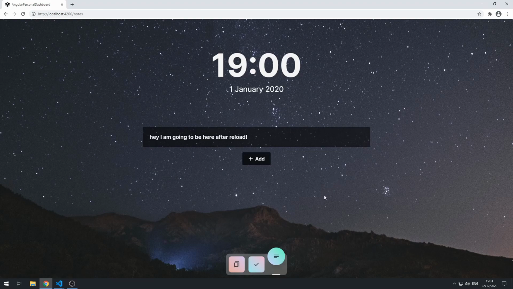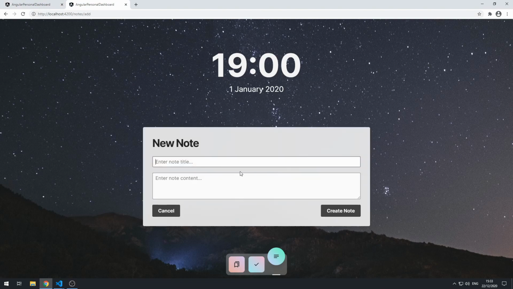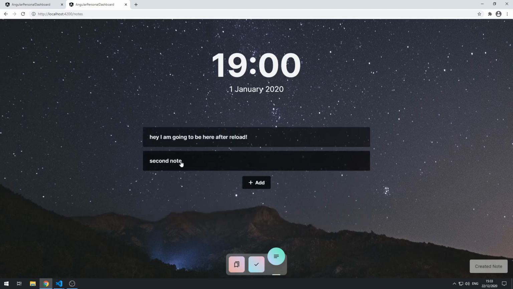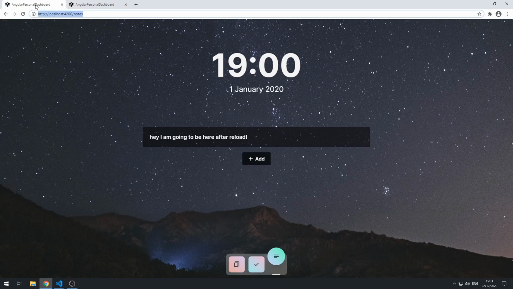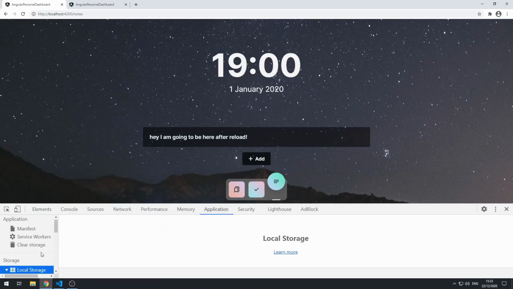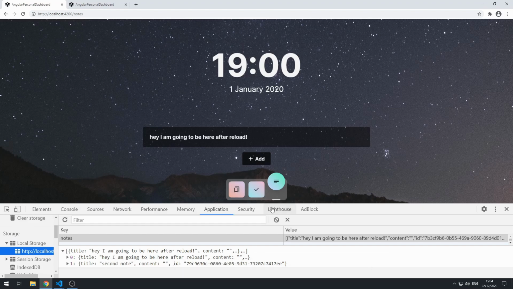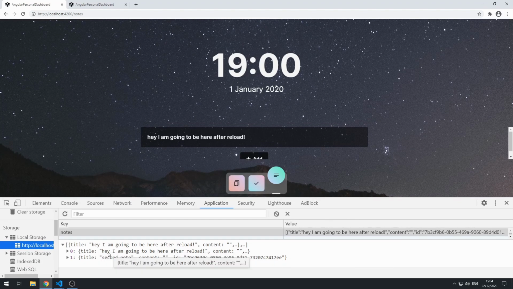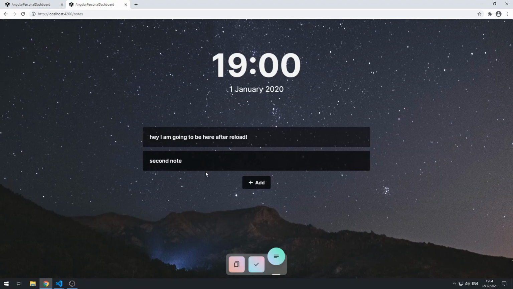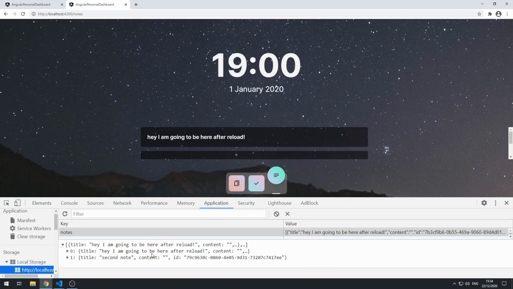All right, so one thing I want to try is to open this up in another tab. Okay, so now I have two tabs open. I'm going to try and add another one. So this is going to be a second note. I'm going to click create note. All right, and it's showing up there. But if we go to the first tab here, it isn't showing up here. And if we go to local storage, all right, so here we can see in local storage that we have those two notes there. So that's good because we created that second note here. And we can see that the local storage will be the same even on this tab, right?